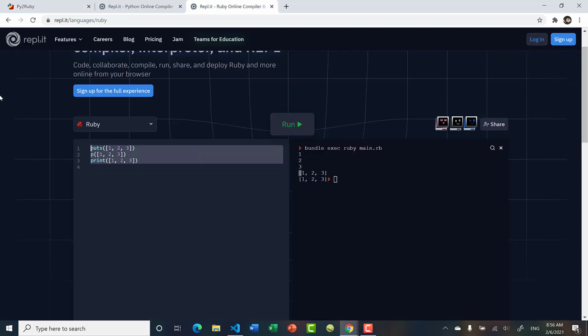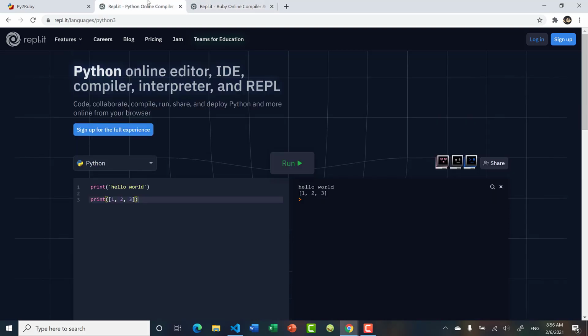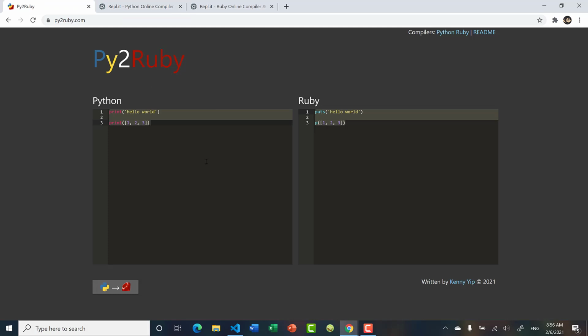So let's try to replicate that in Ruby. And we get hello world 1, 2, 3, both same output. And so that's what PyTorRuby does. All right, so that's output.